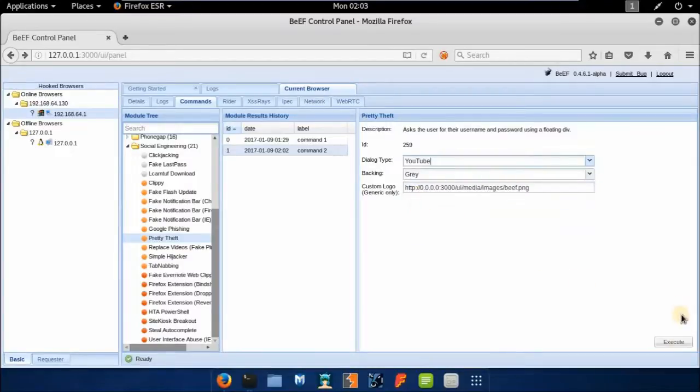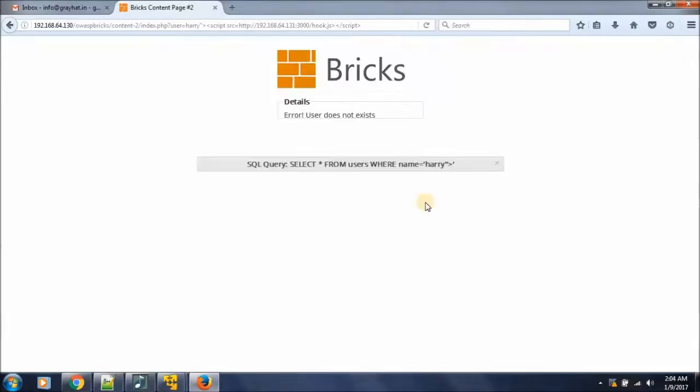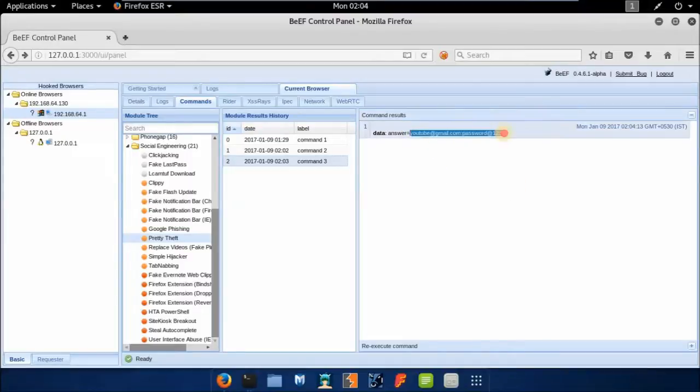Suppose I am sending YouTube, then what will happen? Here it has thrown a YouTube pop-up to enter the password. Entering the password will be captured. Here you can see the YouTube credentials. Similarly, you can perform more actions using this one. There is no limit to what it can do and what it can perform for the exploitation of the victim. It can compromise full computer systems using this method.